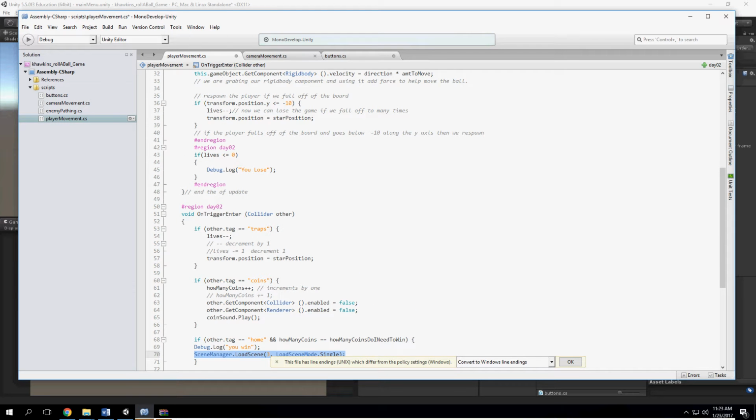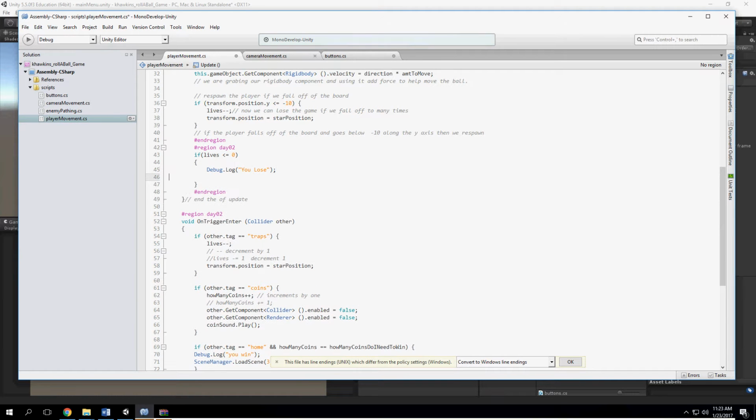Grab that, and then if lives are less than or equal to 0, this will be 4. And I'll make sure I comment all this stuff in just a second.